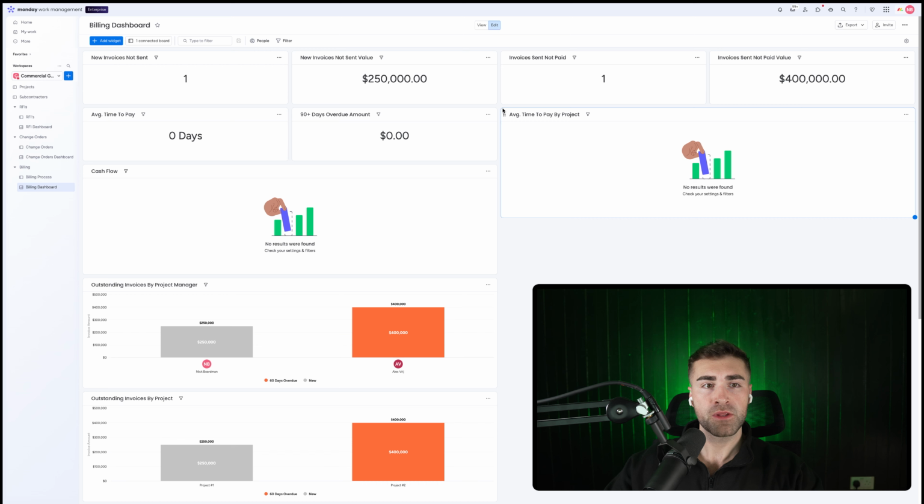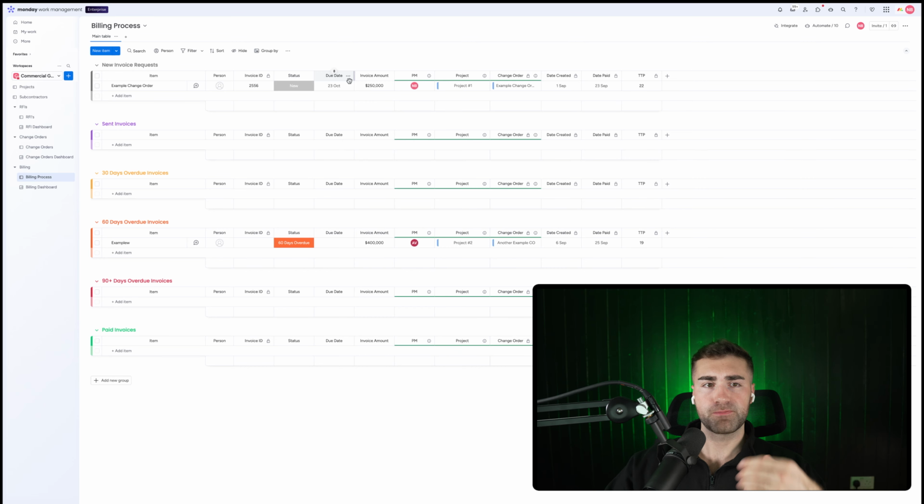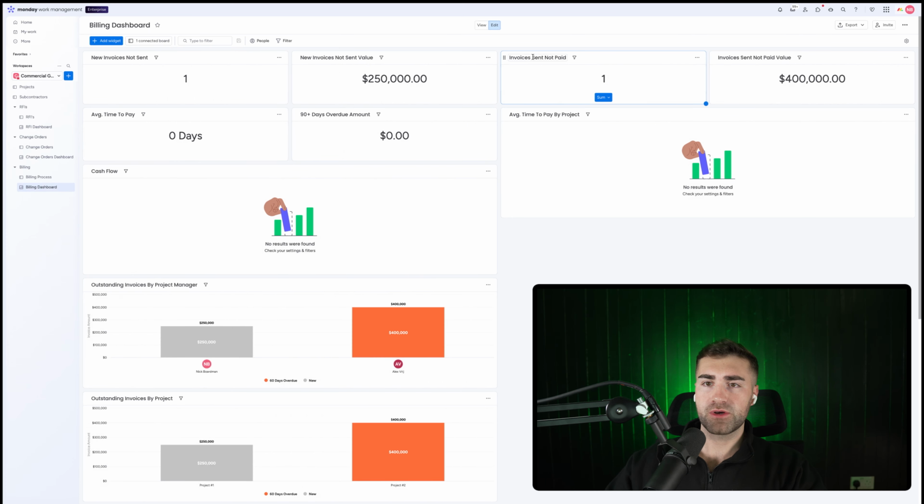So you can see at the top we've got new invoices not sent. So this is the number of invoices that have been requested for the finance department but have not actually been sent yet, and we can see that there's a value of 1, so 1 invoice, and the value total of those invoices is 250,000. So you can see here on our billing process, there's 1 invoice due to be sent out of $250,000.